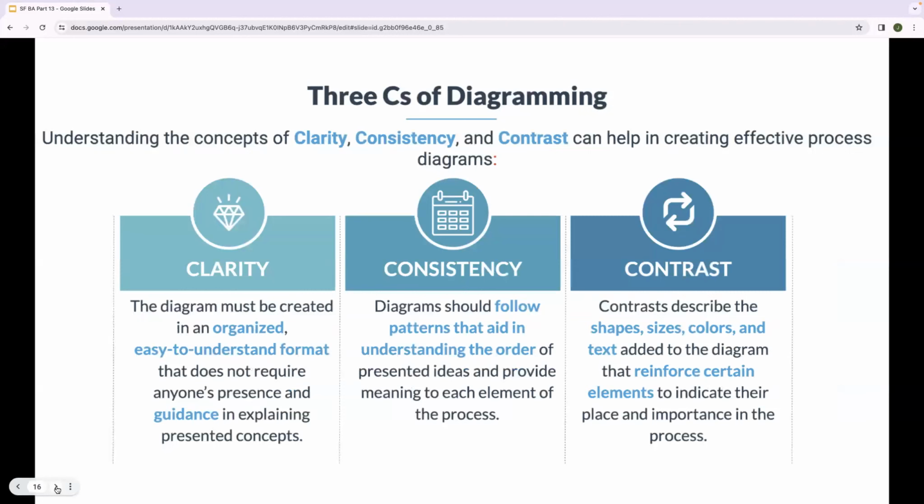3 Cs of diagramming. Understanding the concept of clarity, consistency, and contrast can help in creating effective process diagrams. Clarity. The diagram must be created in an organized, easy to understand format that does not require anyone's presence and guidance in explaining the presented concept.